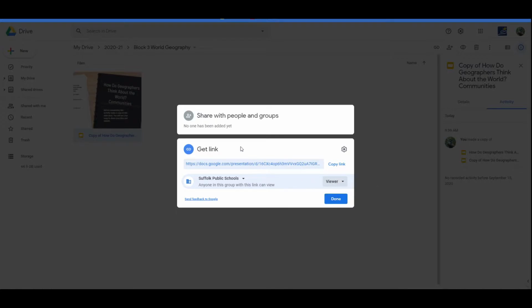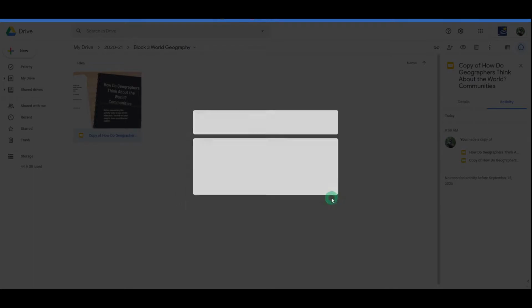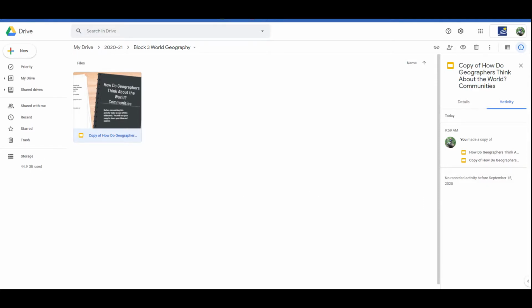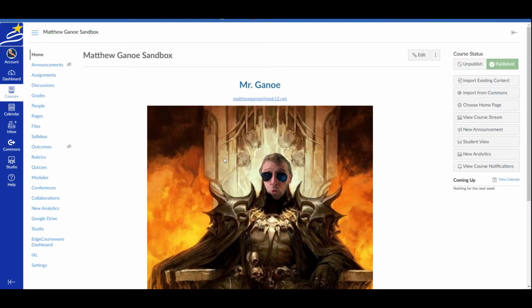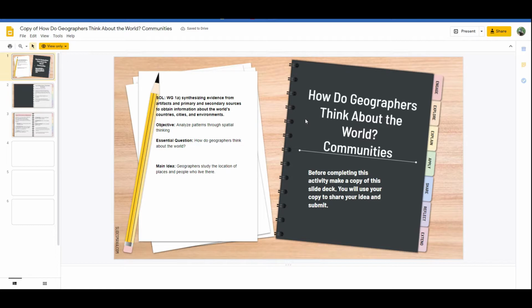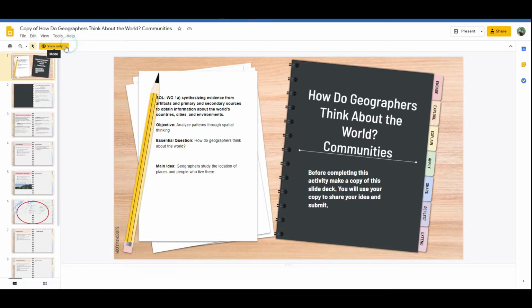That means that this file right here in my drive, it is mine. The students can look at it, but they cannot edit it. That's okay because they're going to be able to make their own copy of it. So I'm just going to copy this link. You can just click copy link and hit done. So now when the students get into Canvas, and this is my sandbox here, and they need to get that assignment, the way that they'll see it is this right here. It'll say view only.